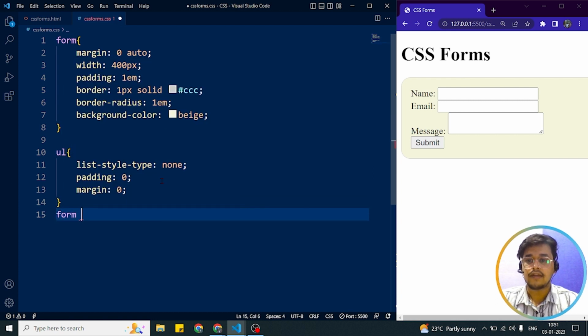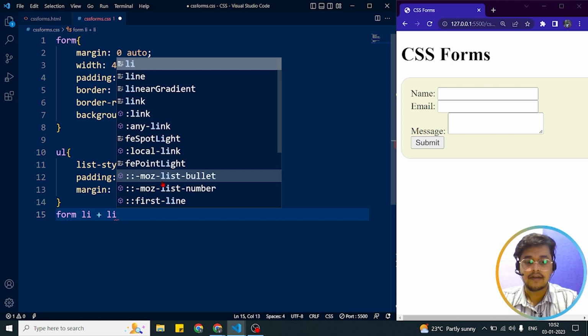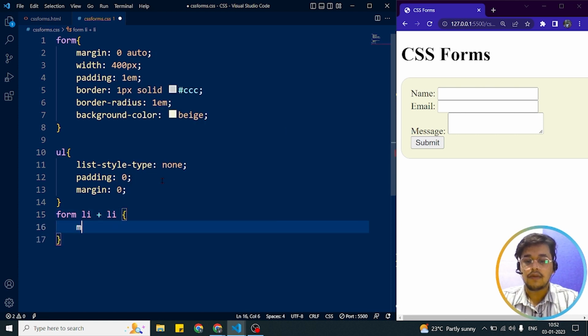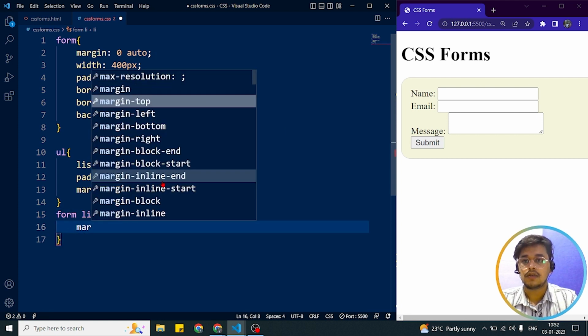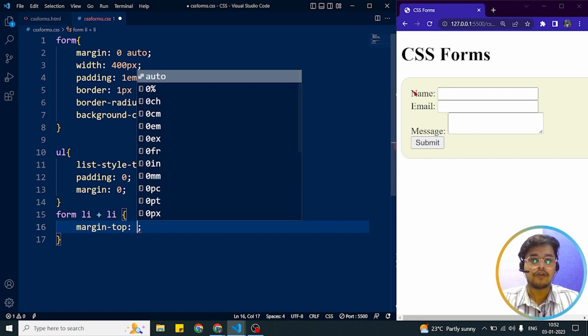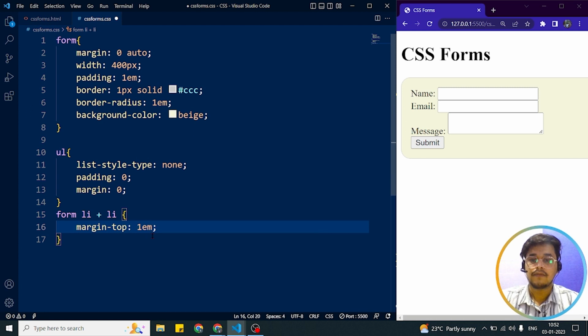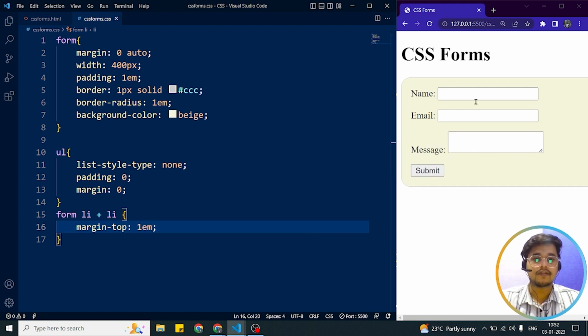Now we are going to write here form li, and we are going to do it for every list element. So we'll write it here like this. We are going to give margin top to every list element. So let's say the margin top is going to be 1 em. So here you can see it's equal for each element. So the top margin is also 1 em. Then we have a difference of 1 em between each input field, right? So that's how it works.